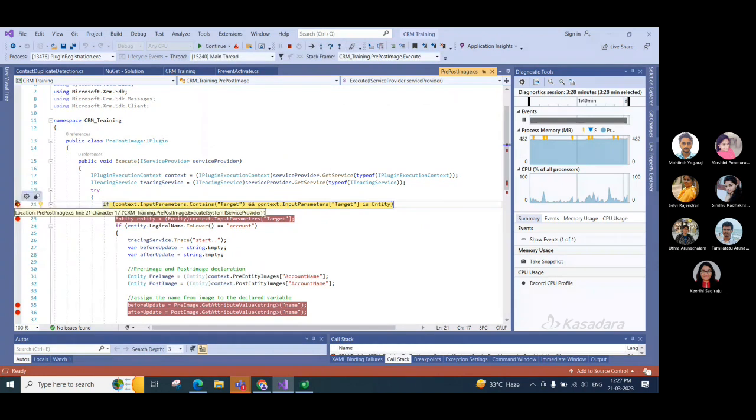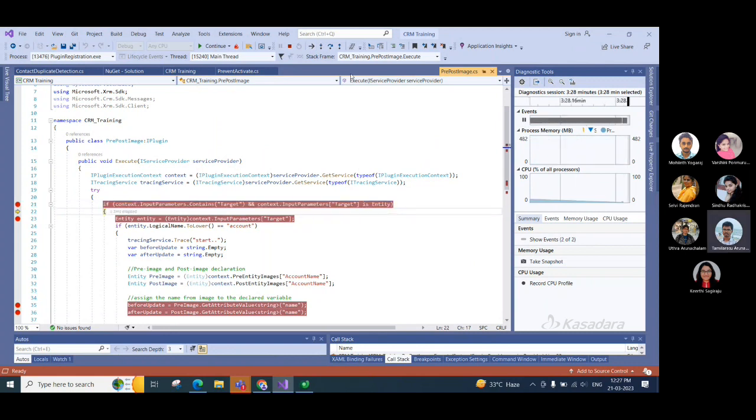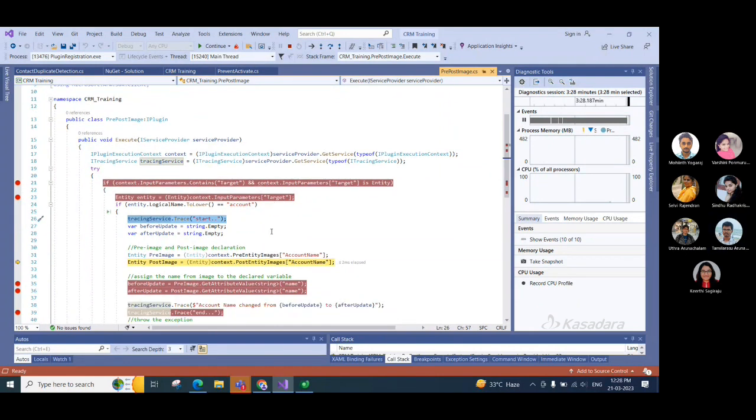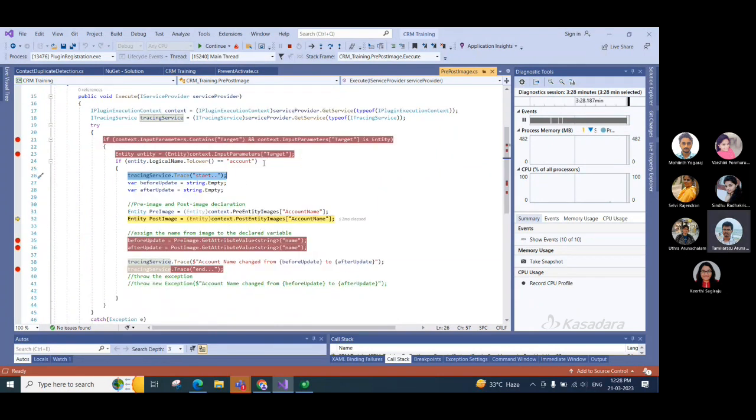So get into the condition. Click on F10. If it is an account, you get into that. Why are we using traces? To see whether it gets into the condition or whether it gets stopped, without debugging. So that's why we use the tracing.